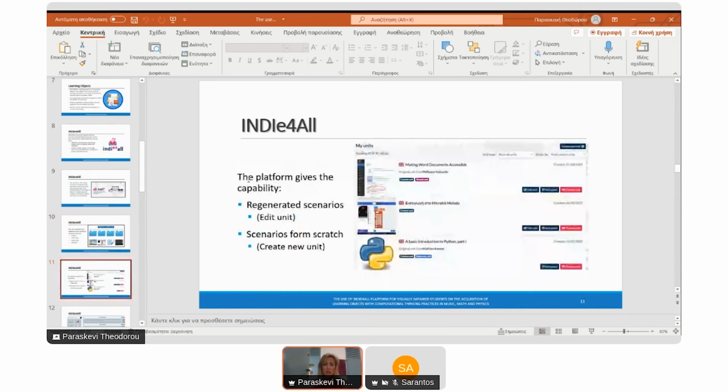And then you can see that you have two possibilities: to regenerate scenarios, edit a unit, or you can create new units. You can have scenarios from scratch. Okay, continuing, I have also some other print screens that you can see.